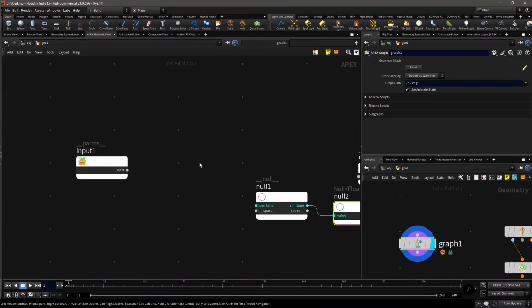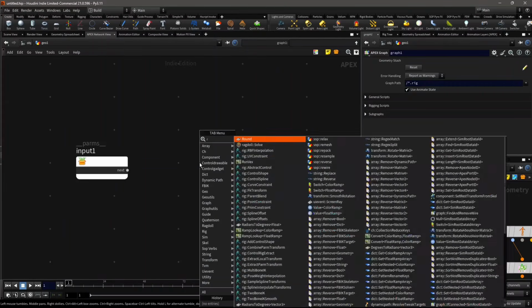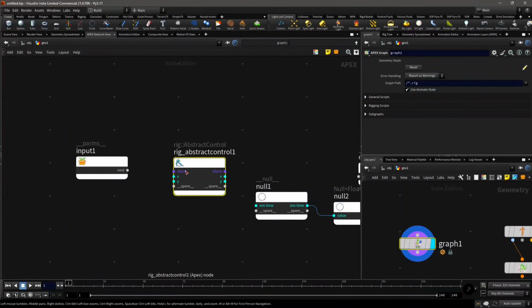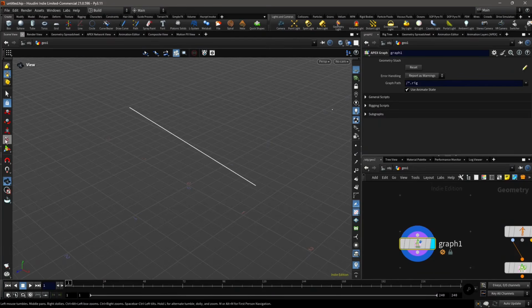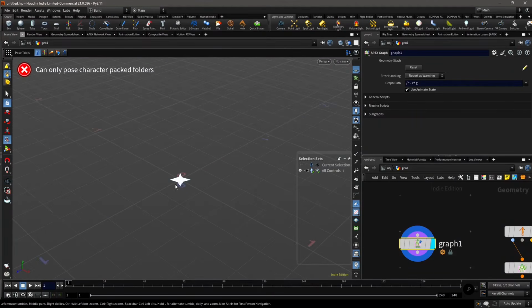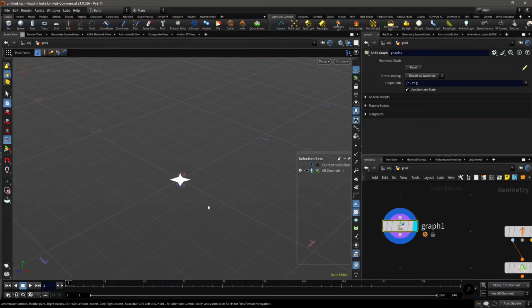So to do that, we will use the node called rig abstract control, and this abstract control has many purposes. For example, if you promote the x and y controls of it, then you will see that if we go to the animate state, the graph is working as I said. It automatically adds it in a packed folder, and now we can go to the animate state and pose.